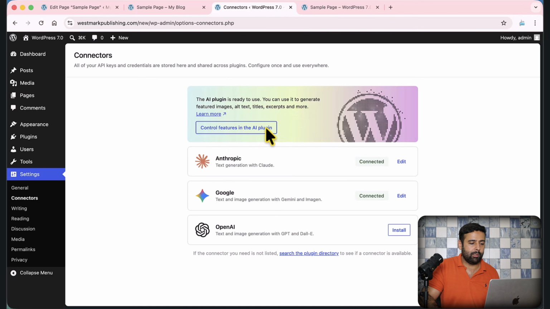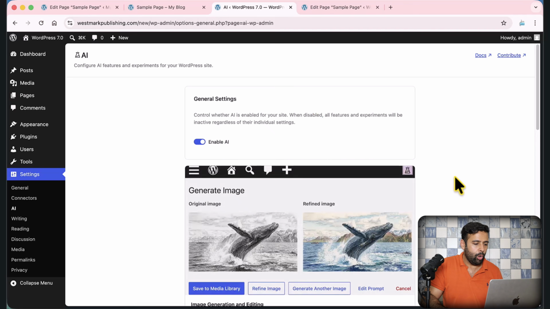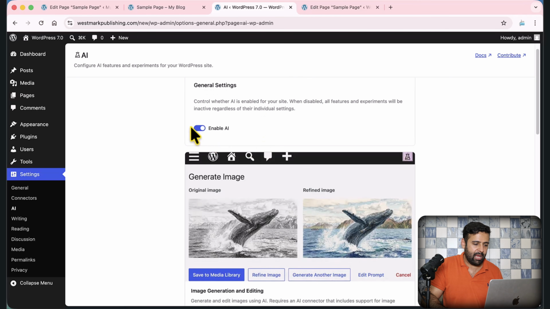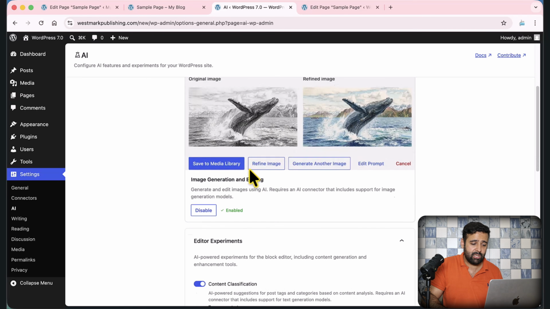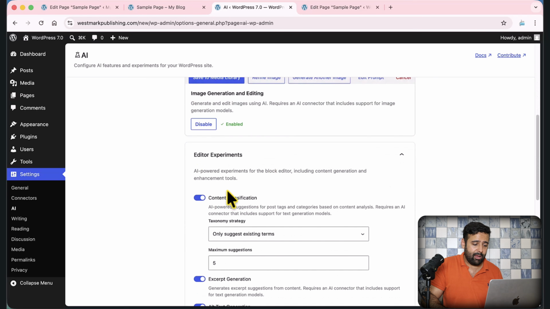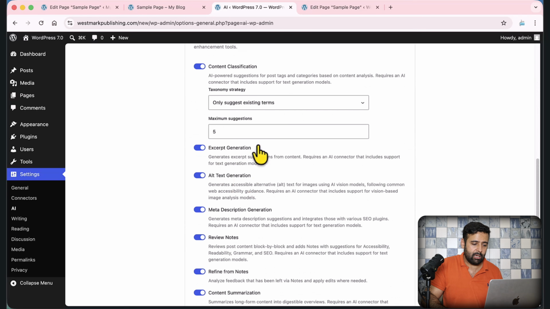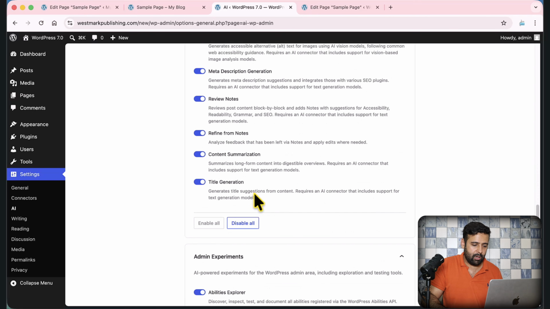And when it's installed, we have the option of controlling the features in this AI plugin. So click on control features in the AI plugin. Okay, so these are all of the settings which you will find in AI, and I have already enabled all of that. So I have enabled the image generation and editing. I have enabled all of these options where I can generate excerpt, alt text, and all of this stuff. You can see that below connectors, we have this new option showing up as AI.